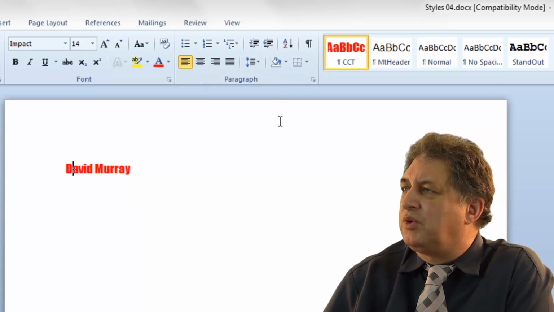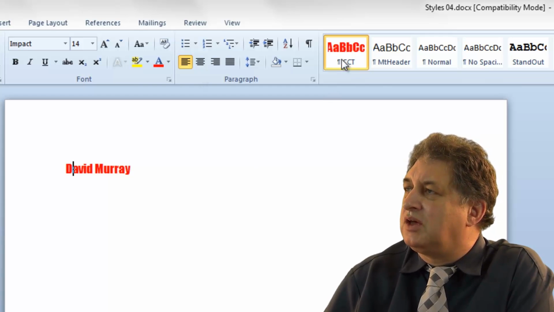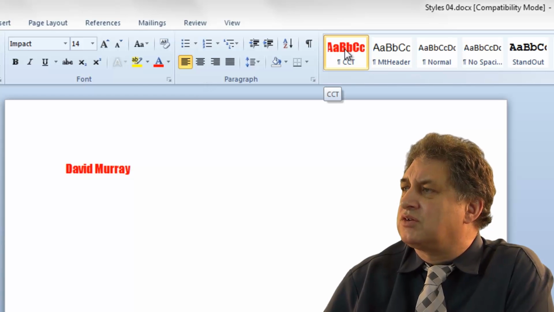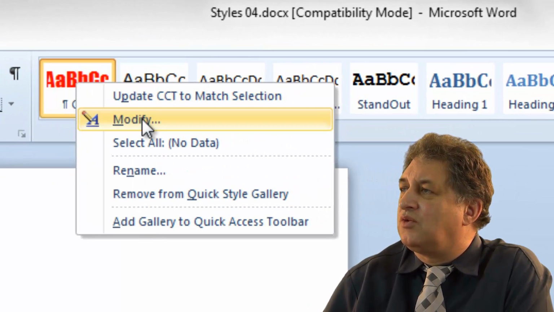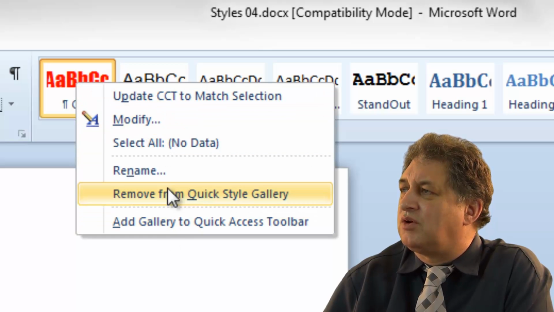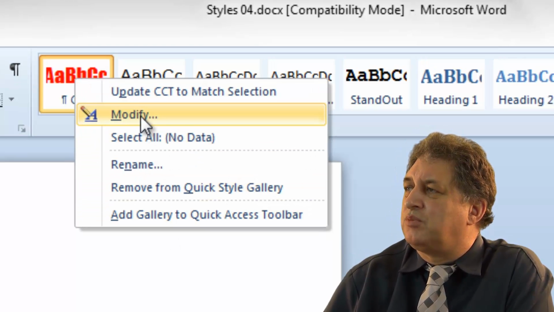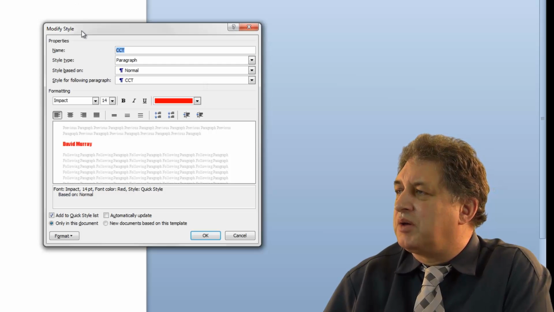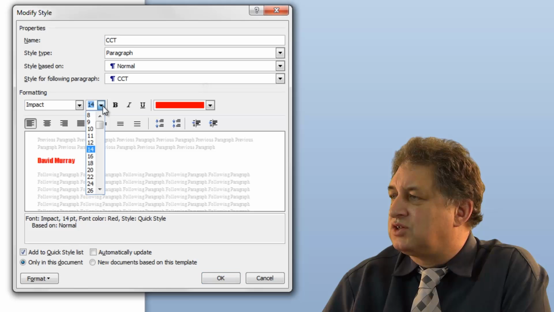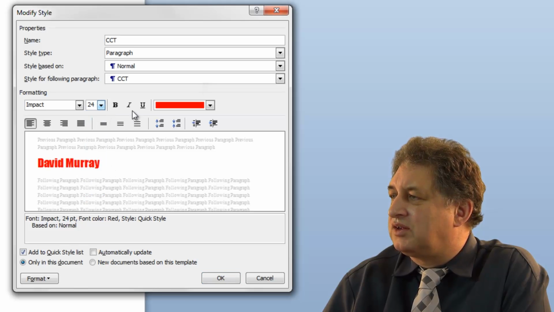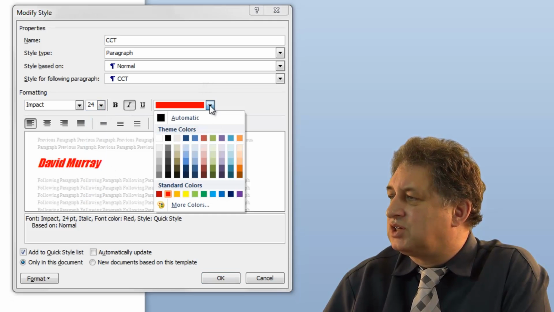Now if I want to modify this style, it couldn't be easier. I just go up here, right click on it, and click on where it says modify. Notice there's various other options, but if I click on where it says modify, up comes the modify style dialog box, and basically I can change, for instance, the font size. I can make it italic, I can change the color.